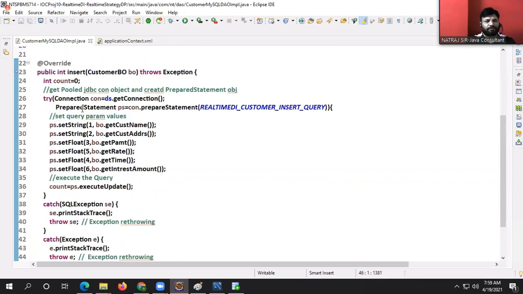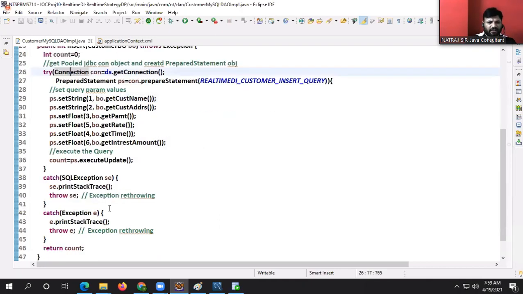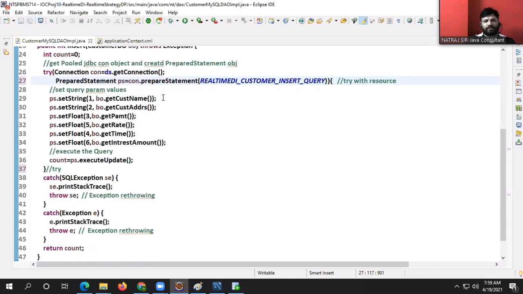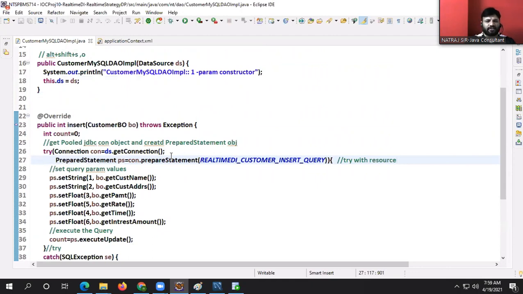Sir, you are not closing prepared statement, you are not closing connection. Since I opened them inside the try with resource parameters, open floor bracket, that is called try with resource. They will be closed automatically at the end of the try. At this line only they will be closed. You need not to close them. Are you listening to my statement, guys? Try with resource. Over, boss. End of this story.